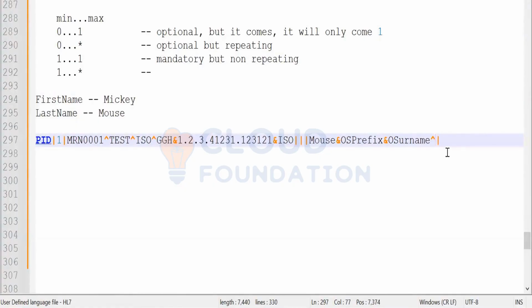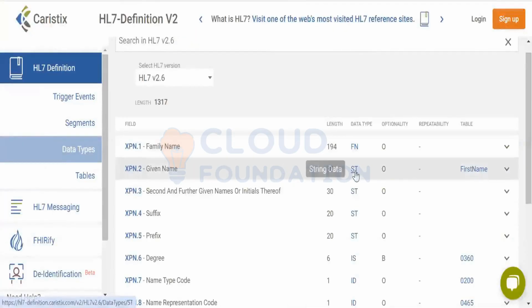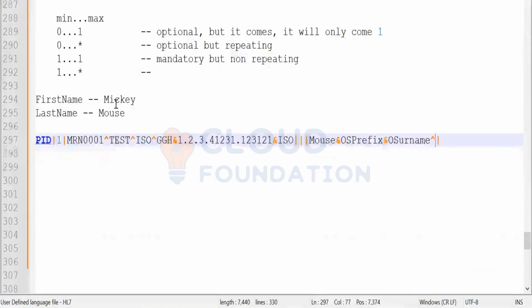Got it? And it says given name. It is of type string and you can write anything. In this case, Mickey is something which we have chosen. We will write Mickey.